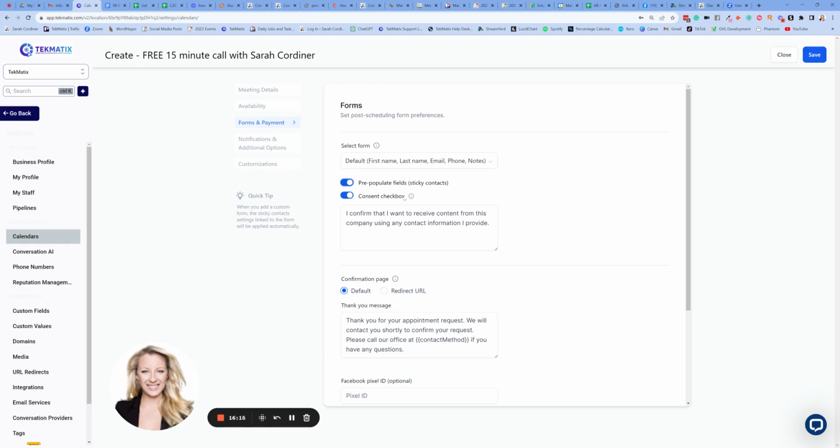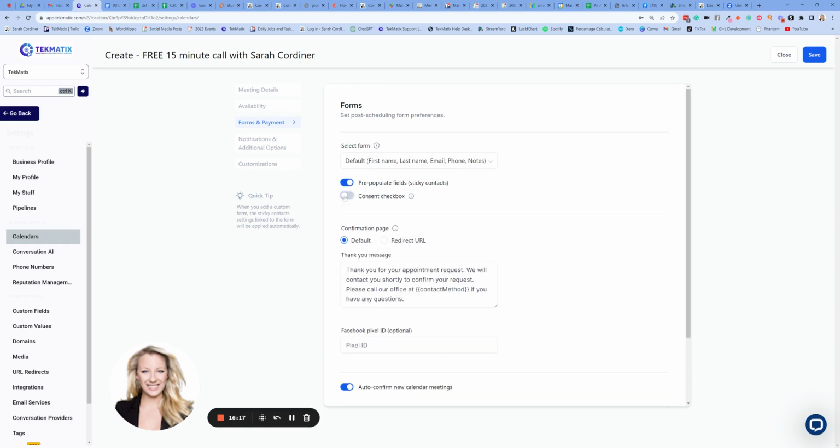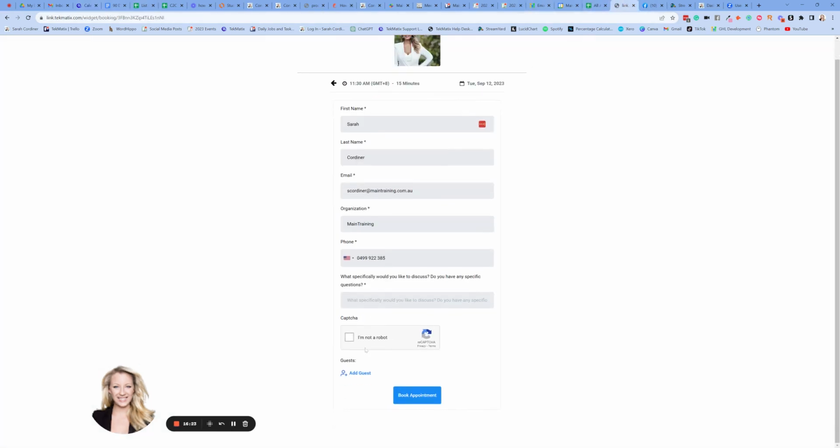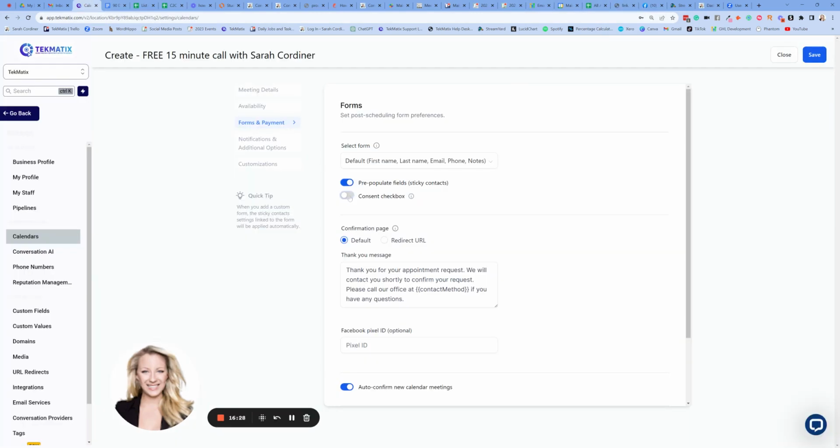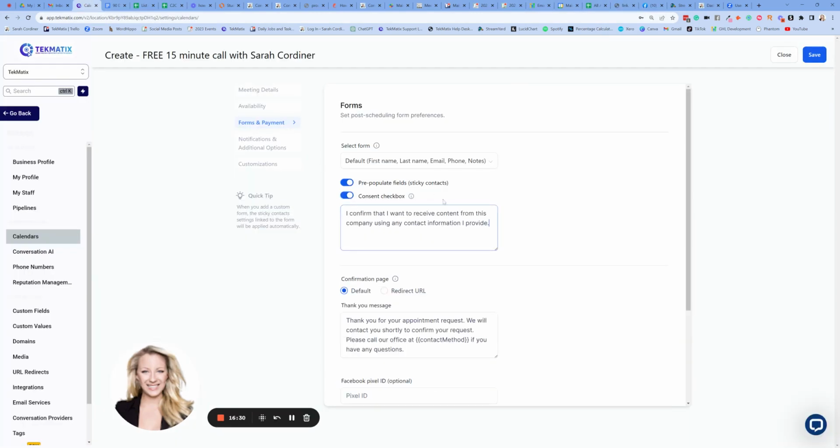Do you want to have a consent checkbox turned on? Yes or no? If it's off, there won't be a consent checkbox. Mine should be showing as on. Oh, no, I haven't got it turned on in this particular one, I don't think. I haven't got to that stage yet. But if you turn this on, this is where you can provide that disclaimer. Yes, I do want to receive emails from this company using information I provide. So I confirm from Sarah Cordner.